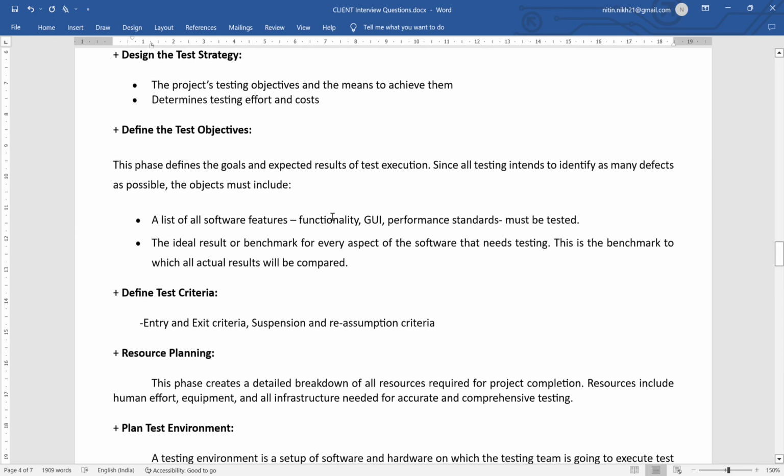Once the test strategy stage is completed, then we need to focus on test objective. Okay, so test objective deals with the goals and expected results of test execution. What are our testing goals and what are the expected results of that test execution? So a list of all software features, then what are the different functionalities, do we need GUI or what will be the performance standards, right? These parameters need to be considered while creating our test plan. And what are the benchmarks of every aspect of software that needs to be tested, what is the highest limit that needs to be tested. This all comes under your expected results. What are the results you are expecting?